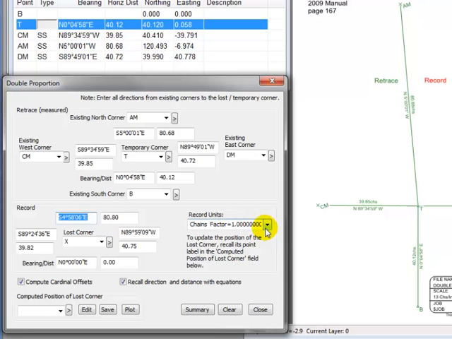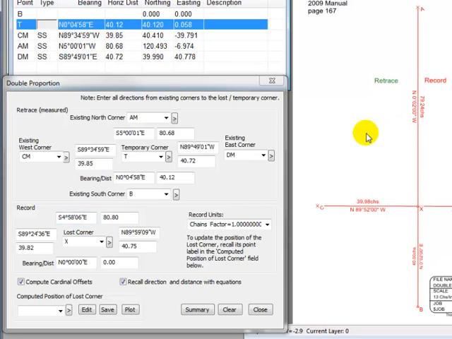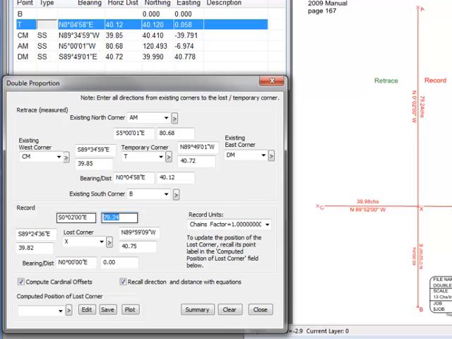Now, I also want you to notice there's another toggle down here that says recall direction and distance with equations. That's important because I'm going to come back over here and tag just my record traverse now. And I'm going to pull the record data out of that traverse. So for the first bearing, I'm going to type in A.X. Traverse PC goes out to the coordinates for A and X and recalls that bearing for me, but it also recalls that distance. Okay, so I don't have to do that equation twice.